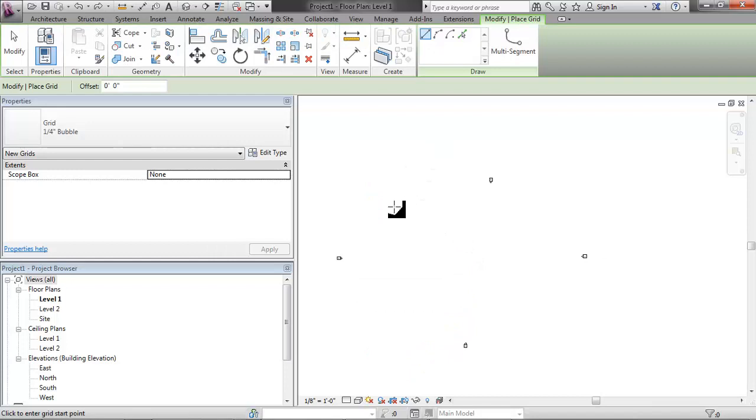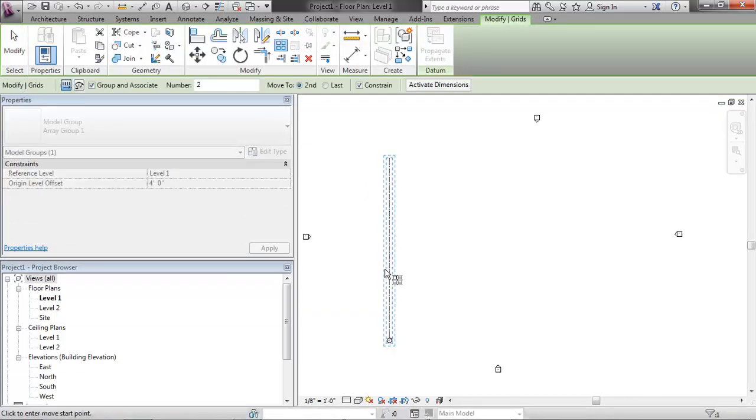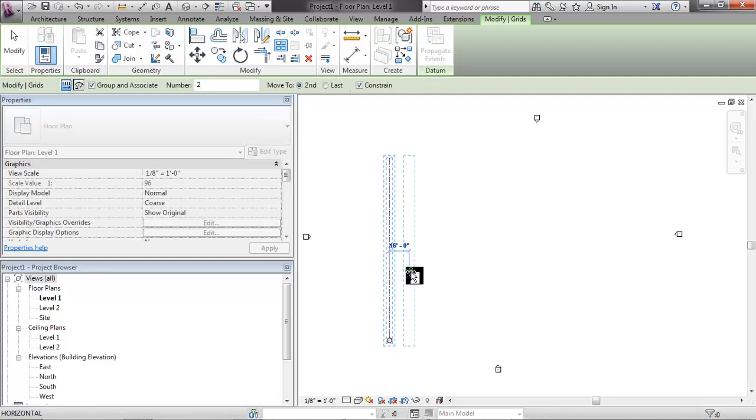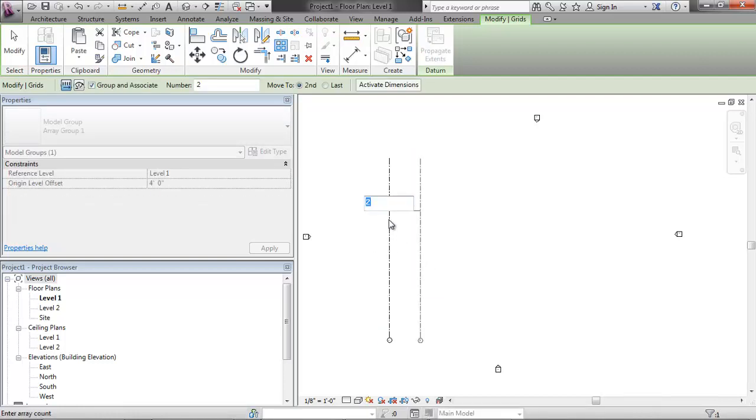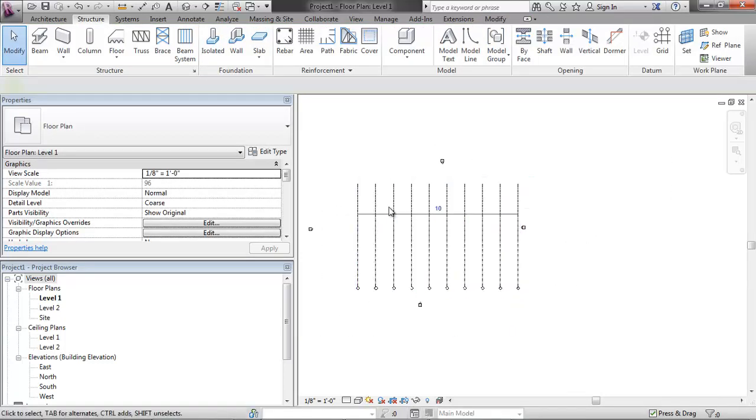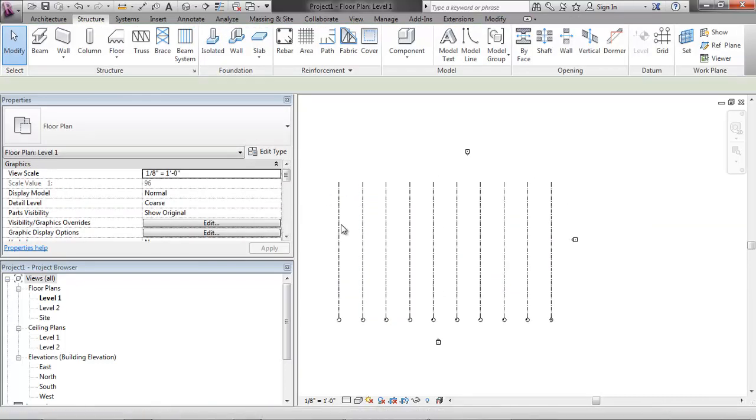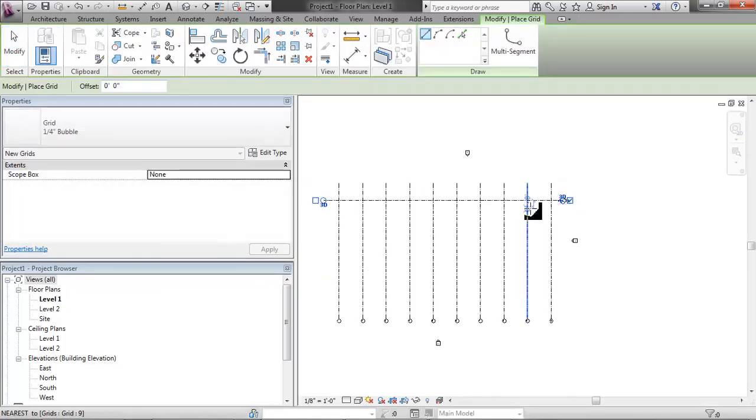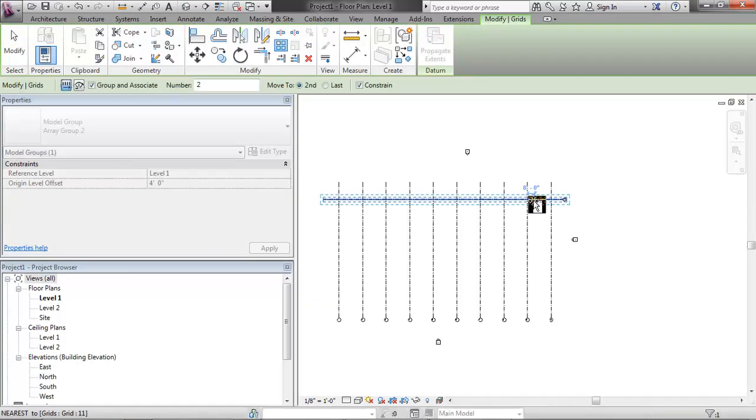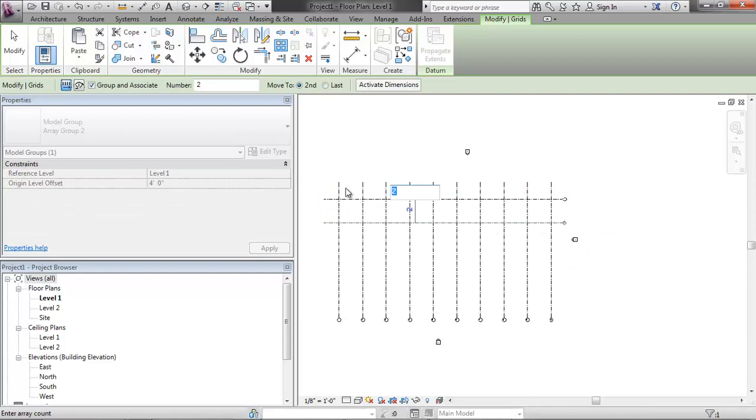Try and draw my grid straight. And then I'm going to use that same array function. It's AR on the keyboard. And maybe I want a 25-foot grid. Maybe I want 10 of those. Right, and then I'm going to do the same thing in the other direction. We'll do GR for grid. And I'm going to array that down 25 feet. And maybe I want 6 of those.